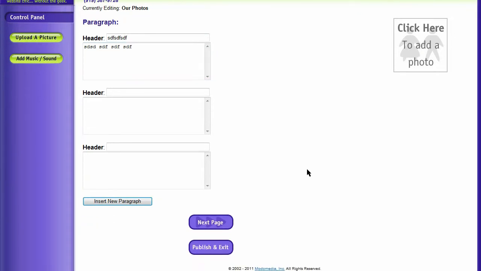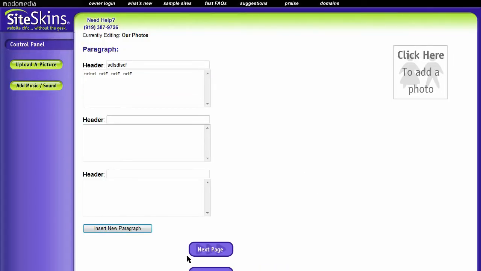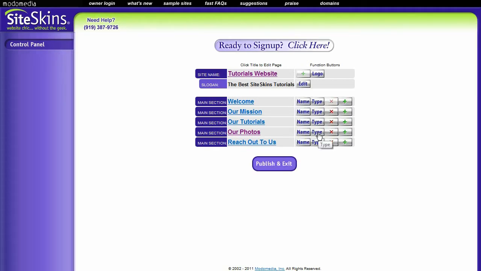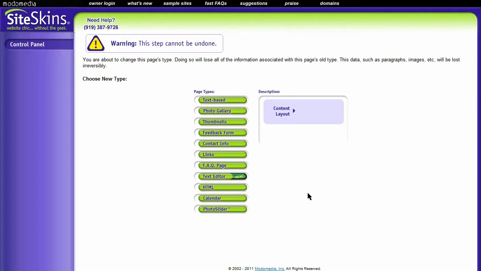What we'd like to do is upload several pictures. So what we're going to do is we're going to use the page type button to change the type of page, the content type. And from here, we're going to pick photo gallery. Okay, we could also do the photo slider, which is our slideshow. But for the purpose of this tutorial, we're going to go ahead and choose photo gallery.